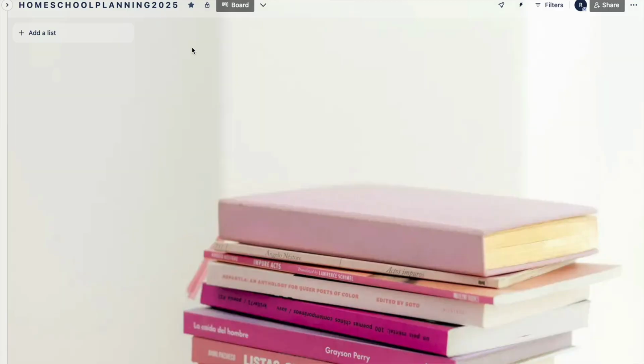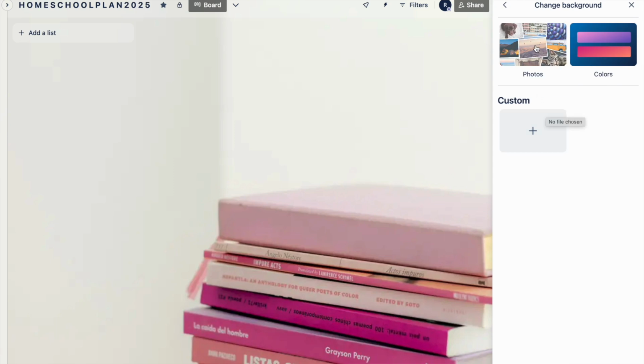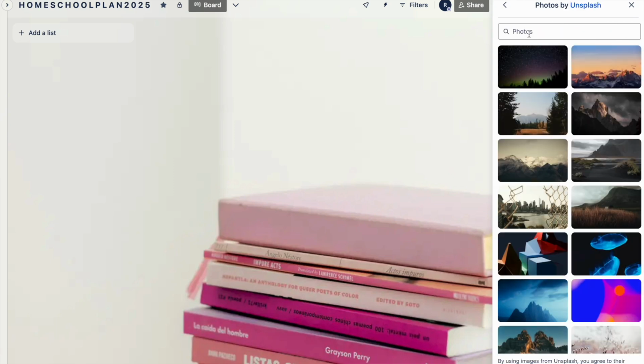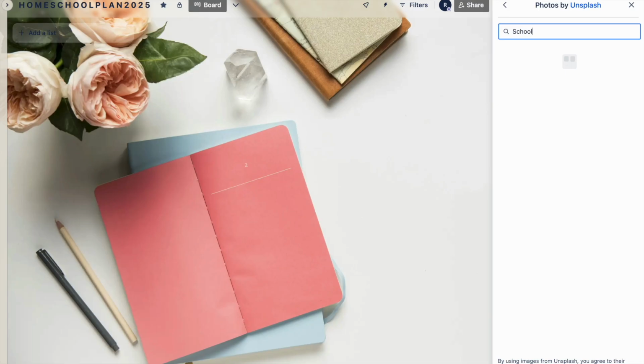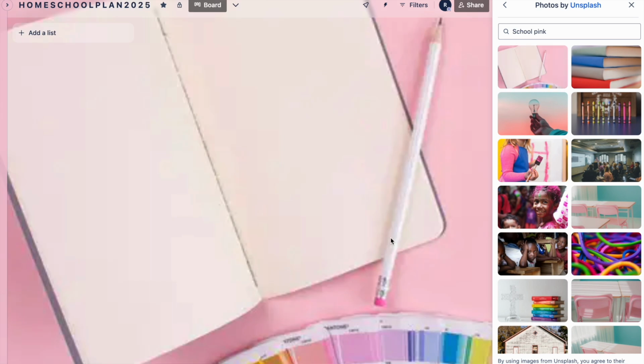So you can start by naming your board Homeschool 2025. Okay, and then I come here. I want to change my background. So let me just go into photos. So you can type in there anything that you want, and look at the pictures and see if there's anything that you like. Let me just say school pink, because I like to match my things when I create them. So I think I'm gonna pick this one. Do I like it? Okay, we can work with it.